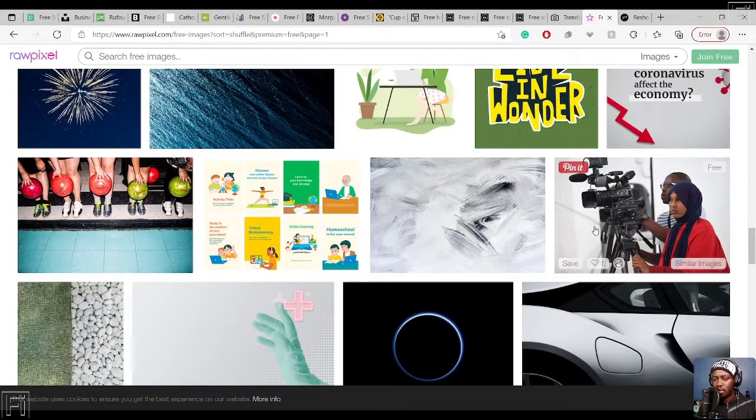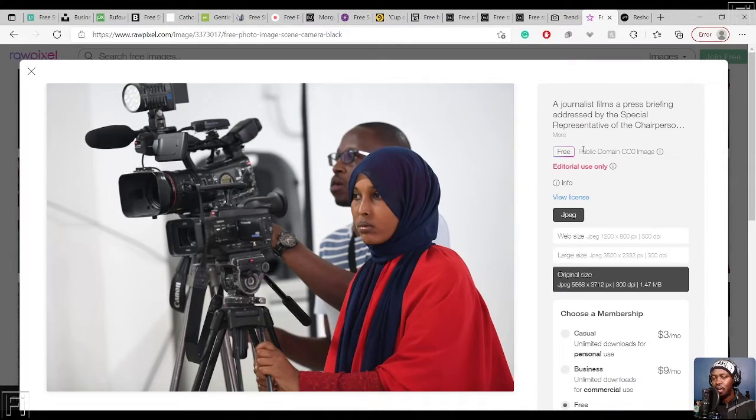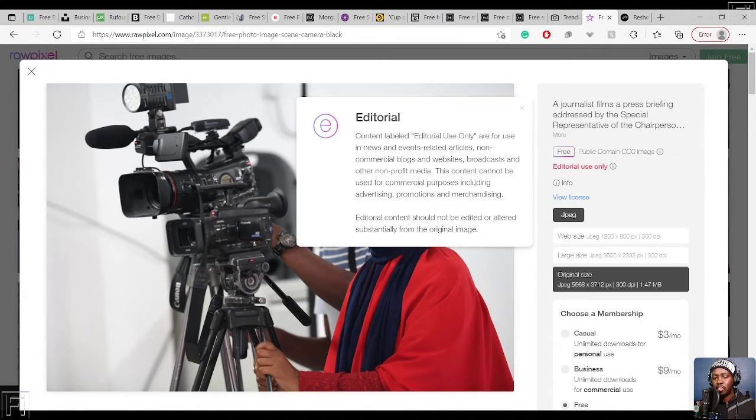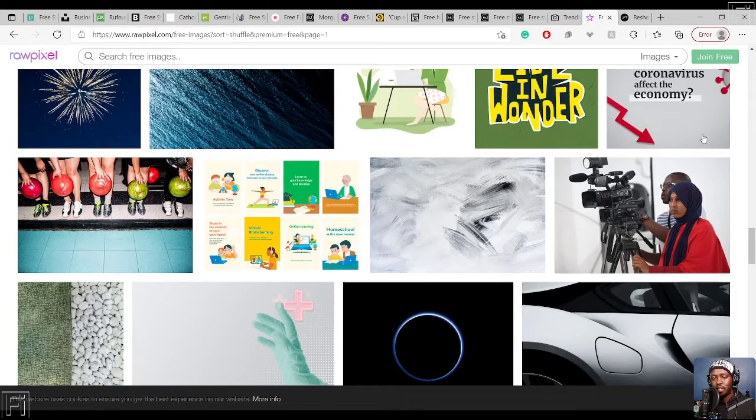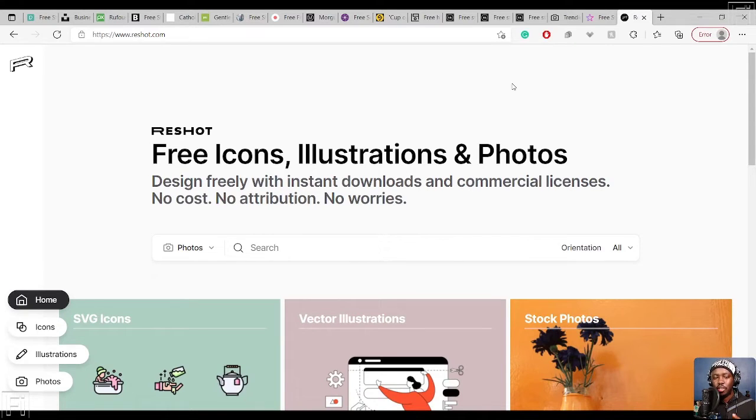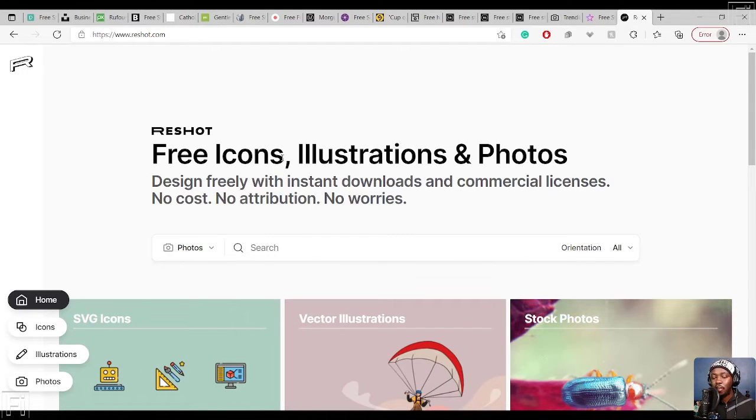Let's say you're looking for journalist images. For example, this one is free, public domain CC0 image. If you wanted to signify anything, a journalist films a press briefing addressed by the special representatives of the chairperson, etc. So this would be a good representation of a journalist filming maybe a press briefing or whatever is available, and it's editorial use only. So ensure that you get to know what these different things mean for the different websites. And this is Rawpixel.com. And then next up, we have Reshot.com, where you can get free icons, illustrations, and photos.